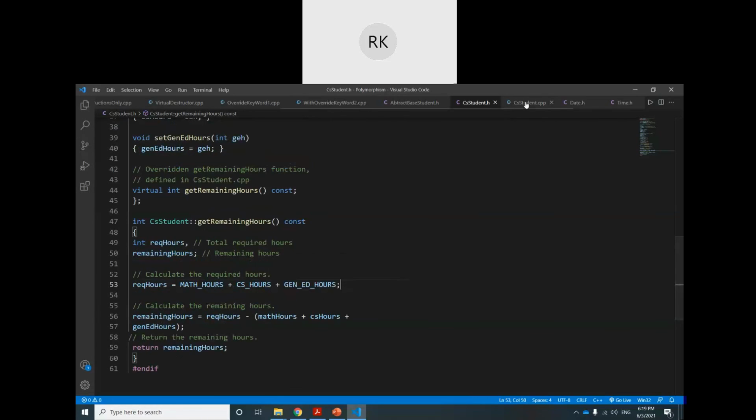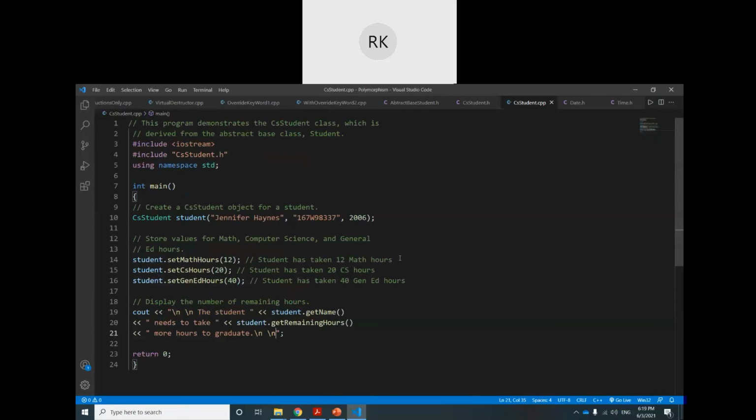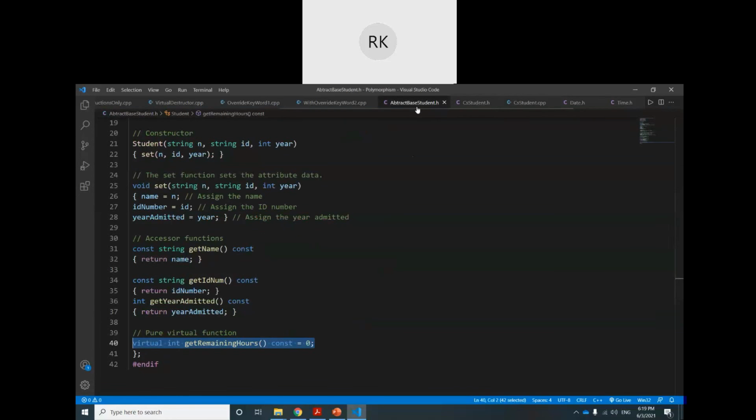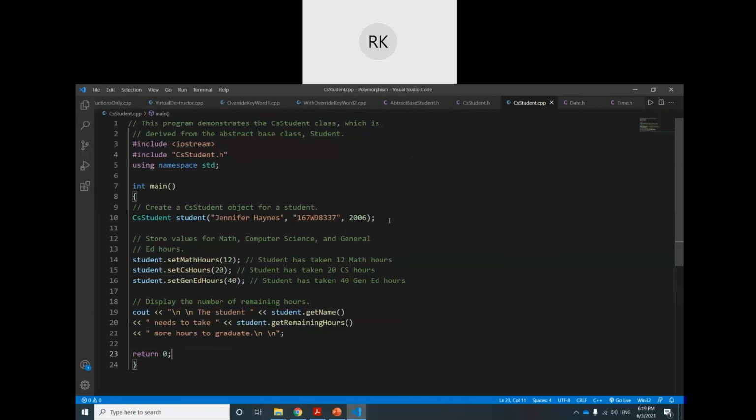Now in the computer science student.cpp, we are going to int main to demonstrate this pure virtual function and abstract base class functionality. So in int main, we are creating a computer science student with the constructor, passing the arguments, set math hour, and so on. All these values are set, and then we just display the values. What happens if you want to create an object of this abstract class here in the int main? You see, it will give you an error.